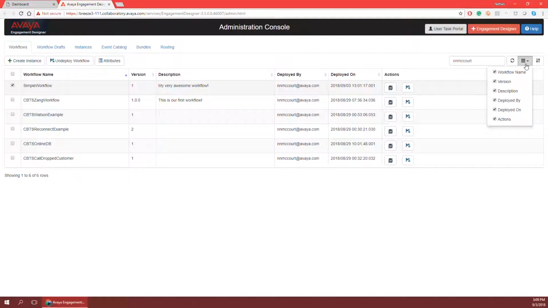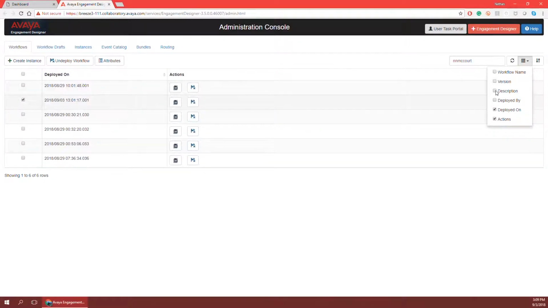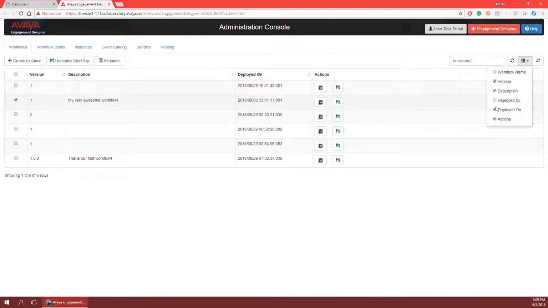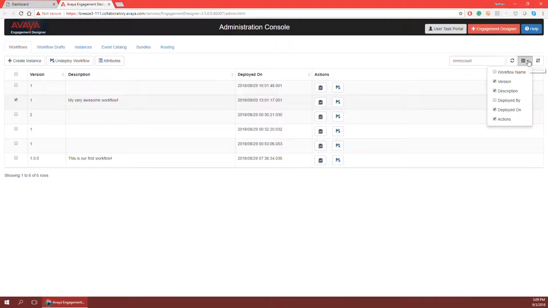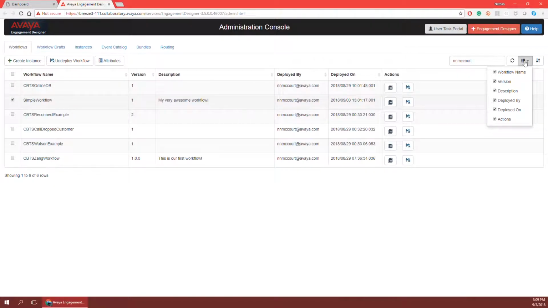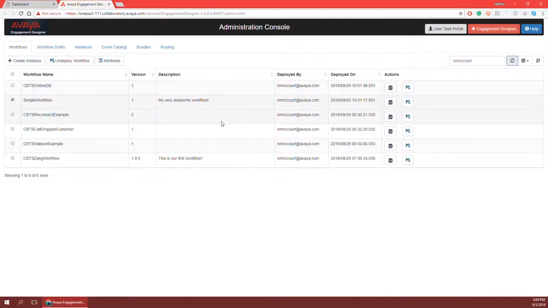Also here, you can even hide and show columns based on these check marks here. So if you only want to show description, version, and deployed on, you can hide those. I can even hide the actions if I want. Show actions. And lastly, off to the right here, I can even refresh this tab by clicking the refresh button. This refresh button is important when you deploy a new workflow and it doesn't show up immediately within the Workflows tab. You can simply press refresh and that deployment of the new workflow should appear.